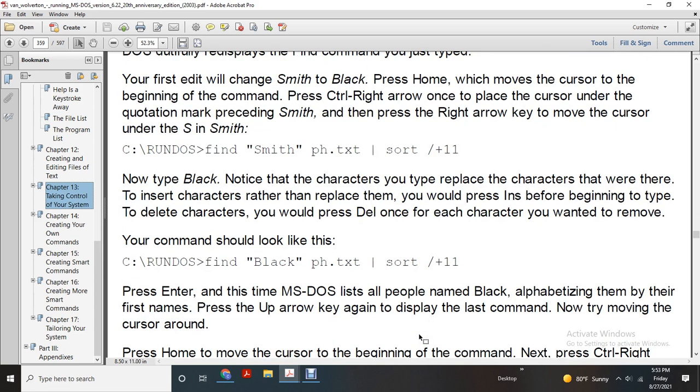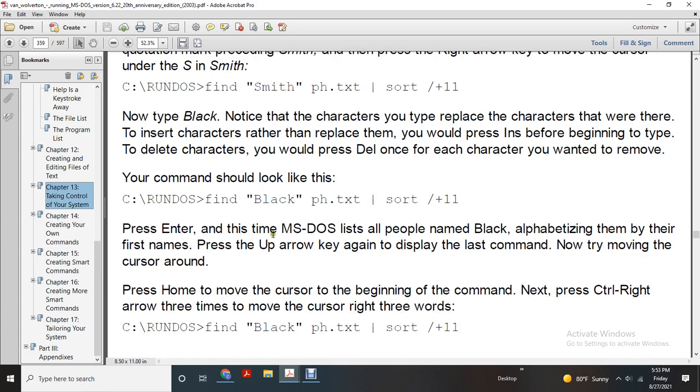Now type over the characters to replace them, or insert characters by pressing Insert before beginning typing. Delete the characters by pressing Delete once for each of the characters you remove. Your command should look like C:\DOS\FIND "Black" PH.TXT | SORT /+11. Press enter this time to list all of the people named Black, alphabetized by first name.